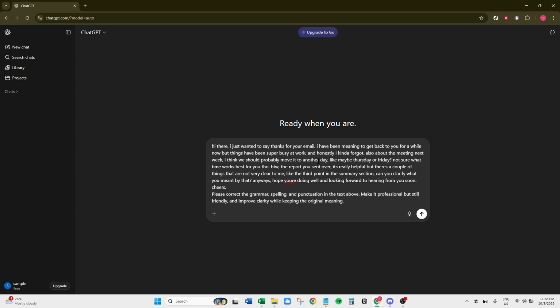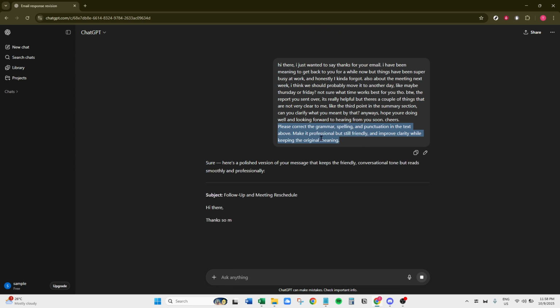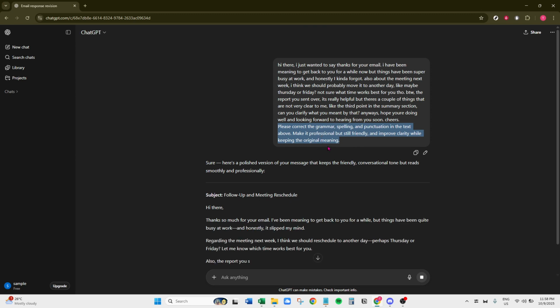Now, it's time to write a clear and concise prompt. The key here is clarity. Articulate what you hope to achieve with the correction. For instance, you might say, "Please correct grammatical errors and improve the sentence structure in the following text." Or even, "Enhance the tone to be more professional." This step is crucial as a well-crafted prompt guides Chatgpt to provide the most relevant and accurate assistance.